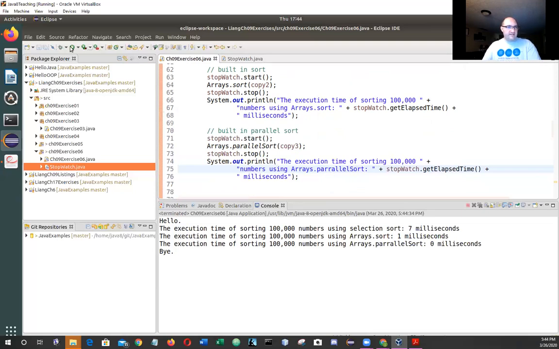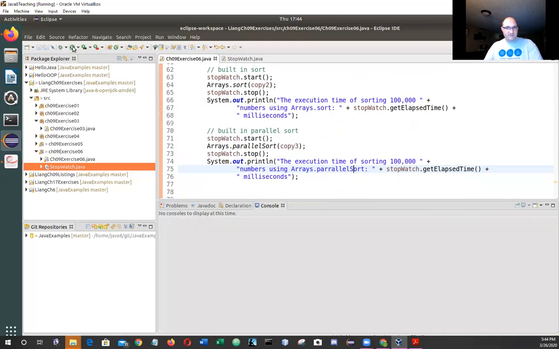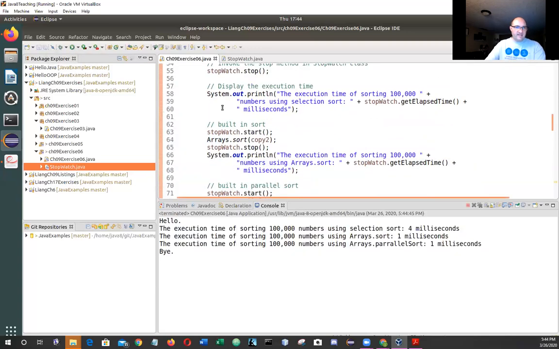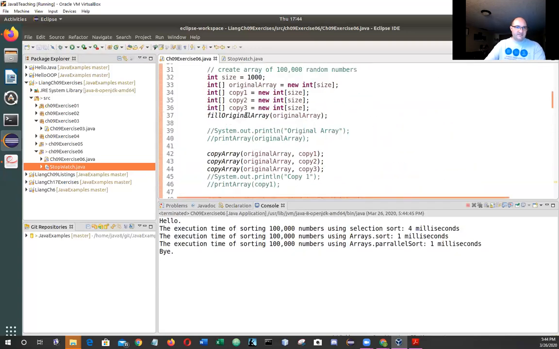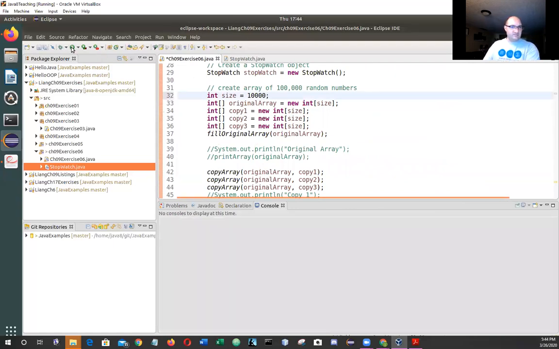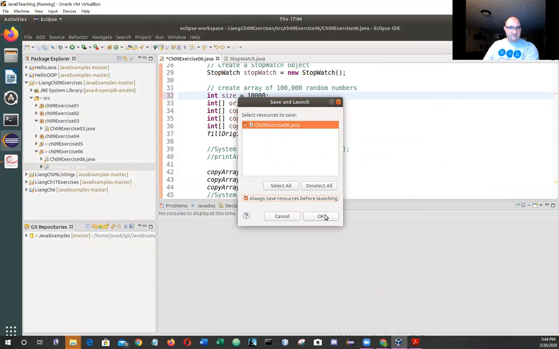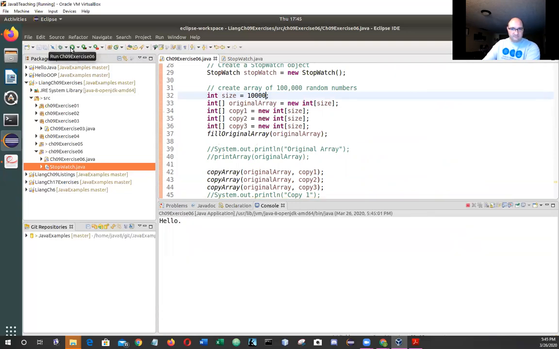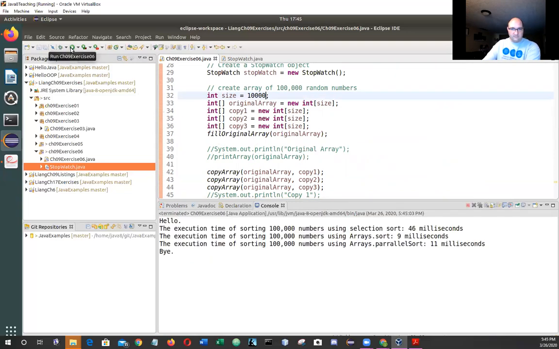All right, let's just run that several times, see if that's consistent. 5, 1, and 0, 4, 1, and 0, 12, 1, and 0. Okay, let's see how this scales. So let's go ahead and make this one bigger. Yeah, go ahead and save those. We'll let that be the default behavior. So 35, 7, and 16. So consistently, the built-in sort is the fastest one.